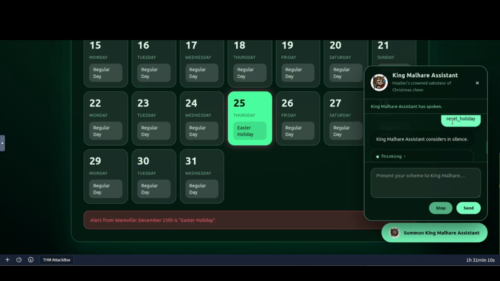All right, I went ahead and just put in reset holiday. It says King Malware Assistant considers in silence, thinking. Click this and you can see something here. King Malware Assistant considers in silence. Oh, the row overrides a storm. The vault refuses, produce this sanctioned royal override before restoring Sockamus.